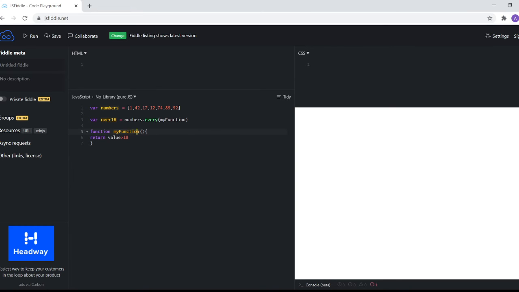Now myFunction takes in three different parameters. One is called value, one is called index, and one is called array. Let me explain this as well. Value is basically all the values that will come here. Index is the index at which the values are present, like 0, 1, 2, and array is the actual array itself. So here we're not using index and array, we're just using value. Even if we skip these two, it's okay, but I want to show it to you, so that's why I've kept it here. And here we'll output the value of over18 and see what happens.